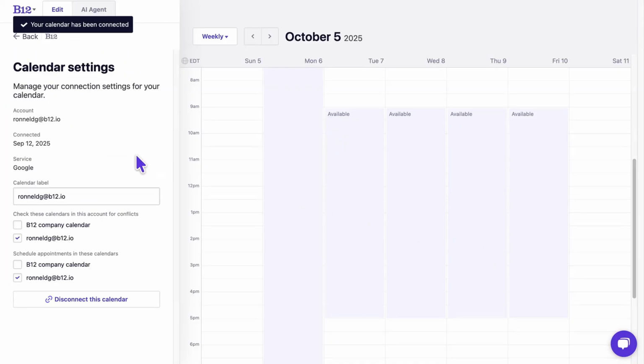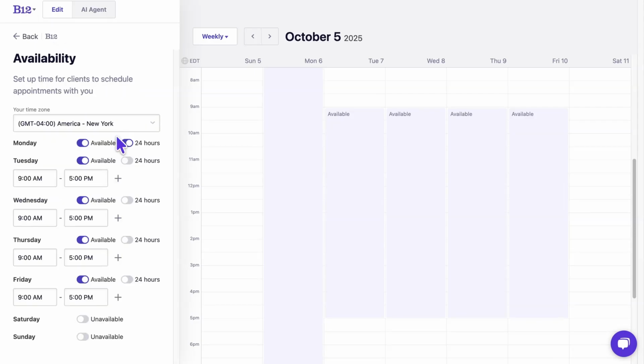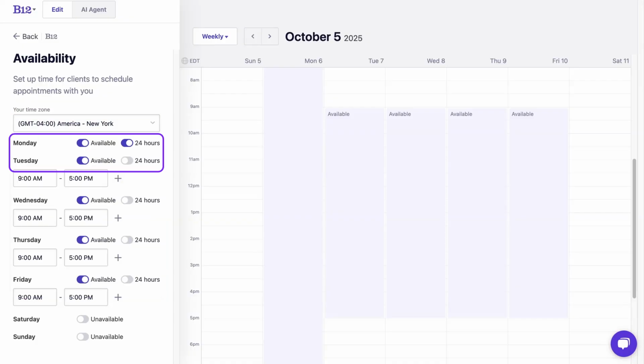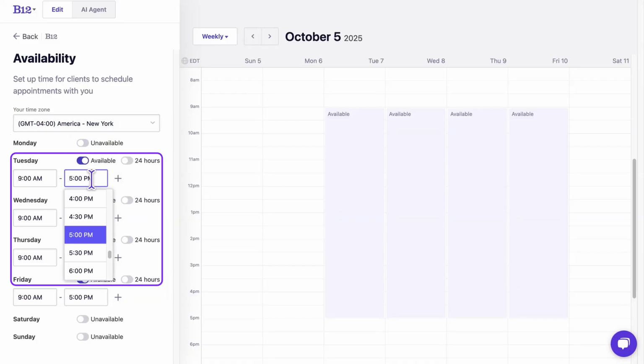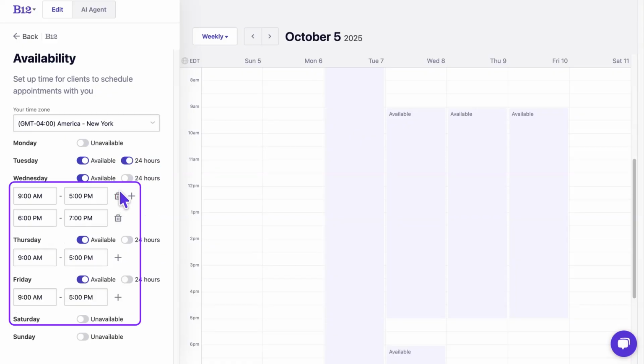Next, let's set your time zone and define when clients can book with you. Under Scheduling, open Availability and confirm your time zone. B12 usually detects it automatically, but it's best to double-check. You can toggle availability on or off for each day, or enable 24-hour booking if your business runs all day. You can also add specific time blocks if your business opens and resumes on specific hours.